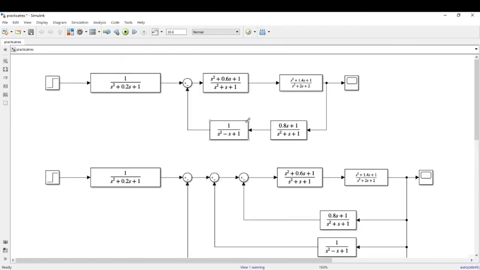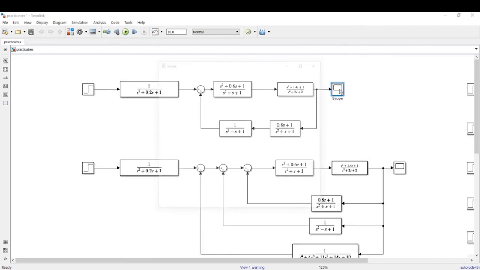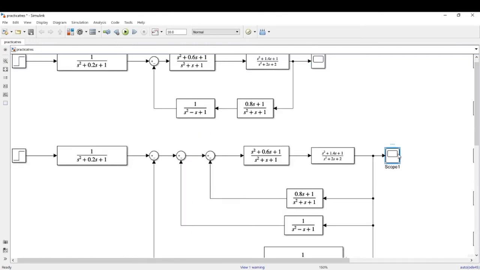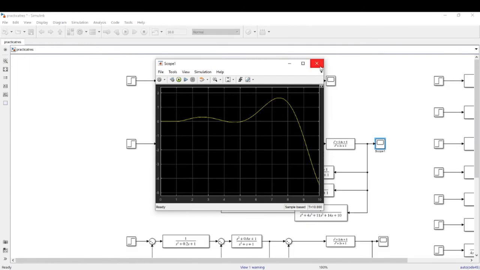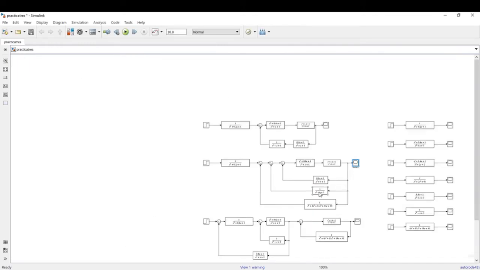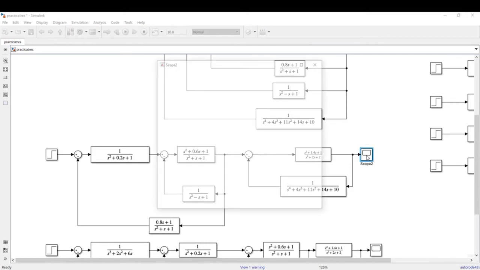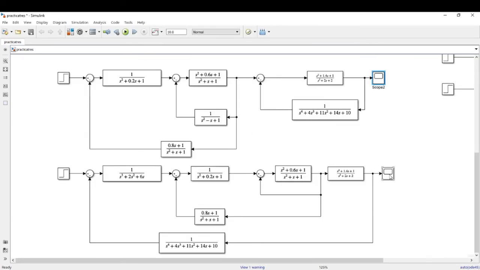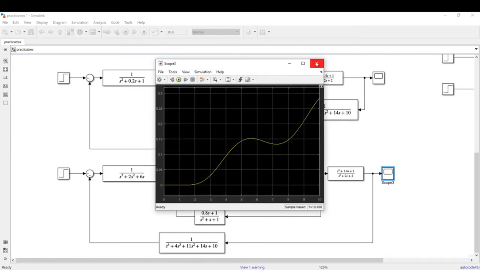Now, I will show you the result of each system requested in practice three. In this case, this is the result of this system. This is number 2, number 3, number 4.